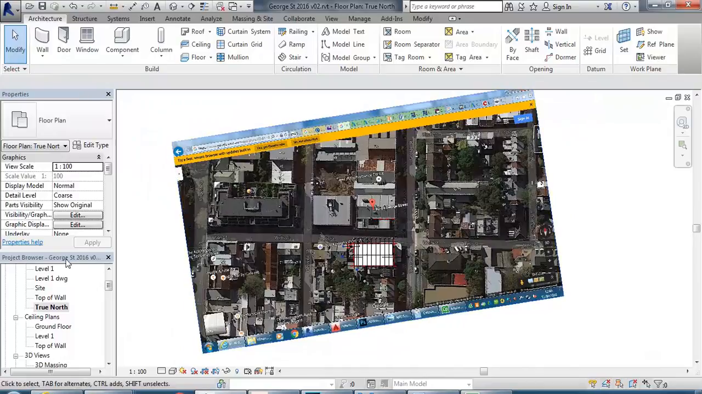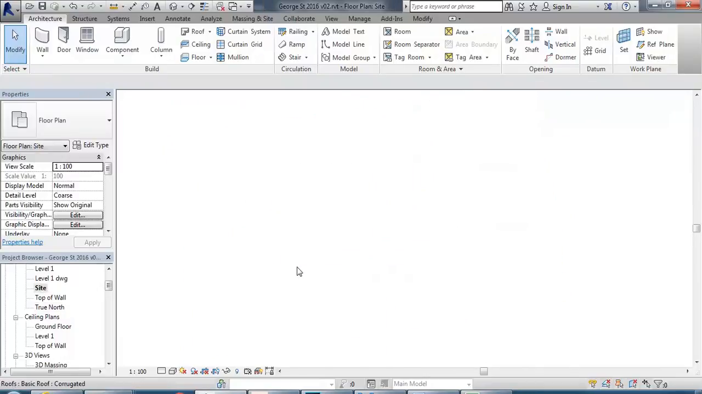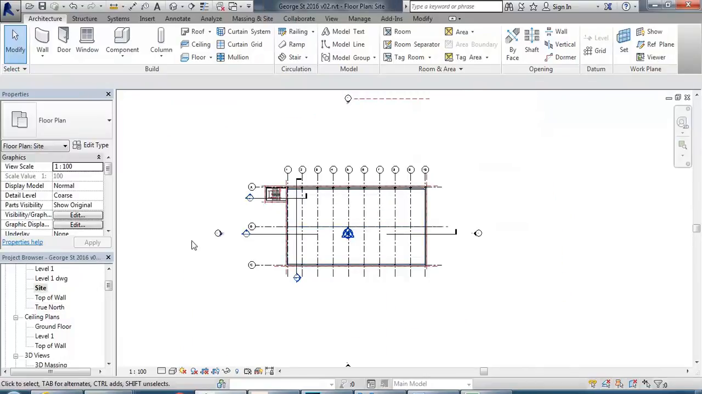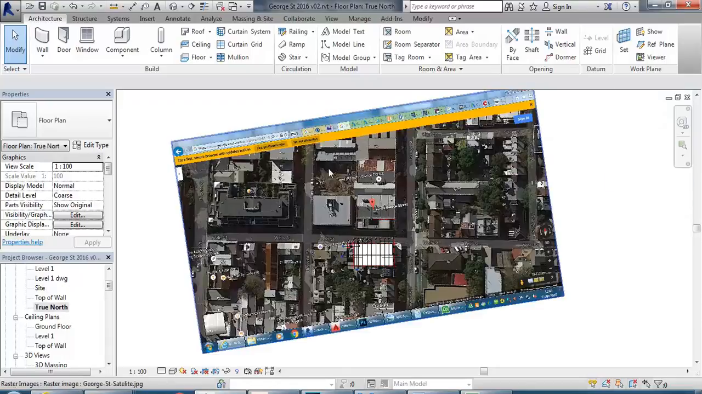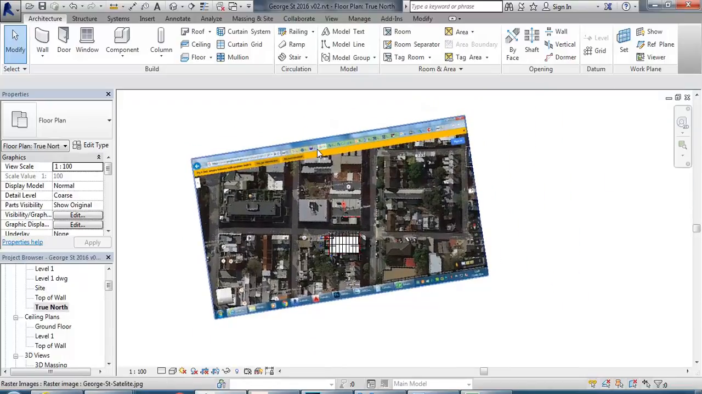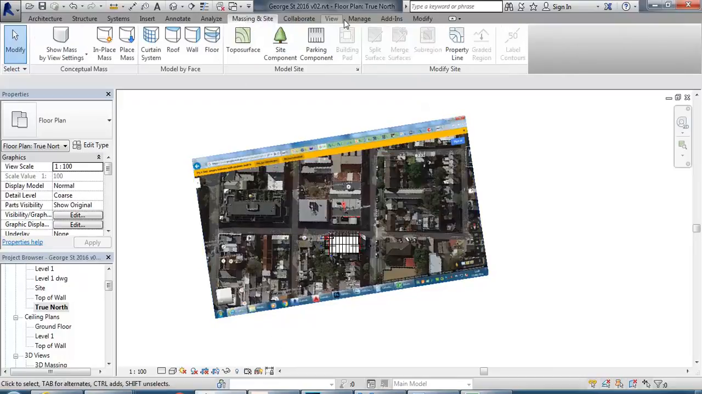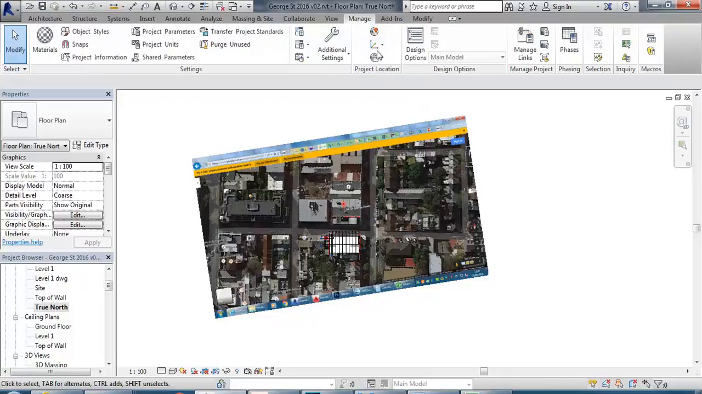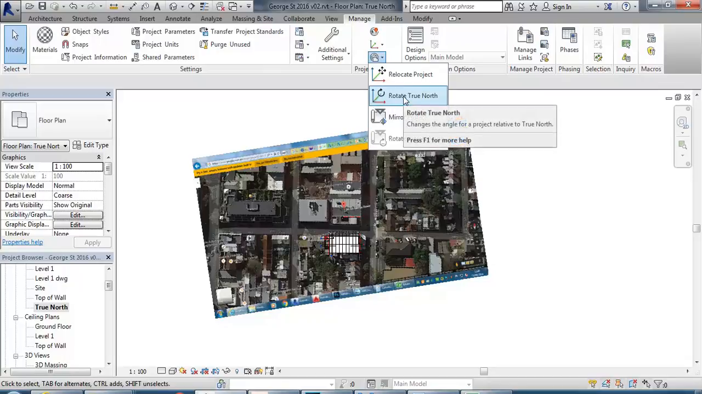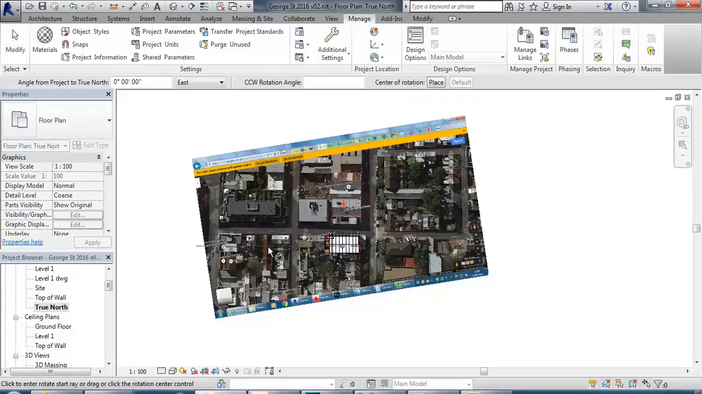So now, if I go into the other views, I won't see that image file. That's how I want it. But it's important that you do it like this before then doing the next step, which I'm going to show you, and that's to set true north. If you go to the Manage tab, you have the option in your Project Location panel to go to Rotate True North, and is there anything you can see that would tell us which way north is?